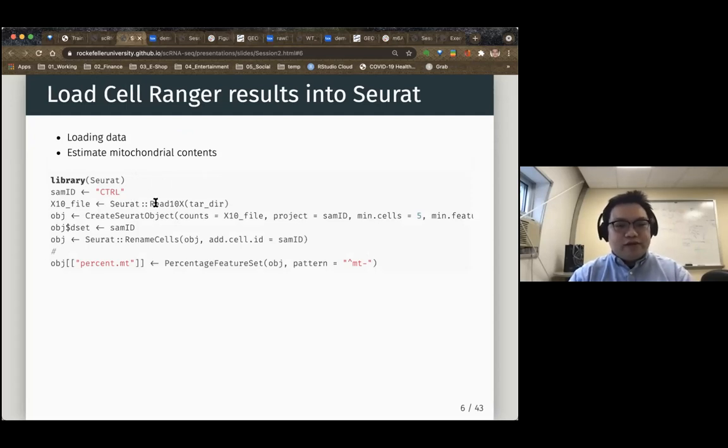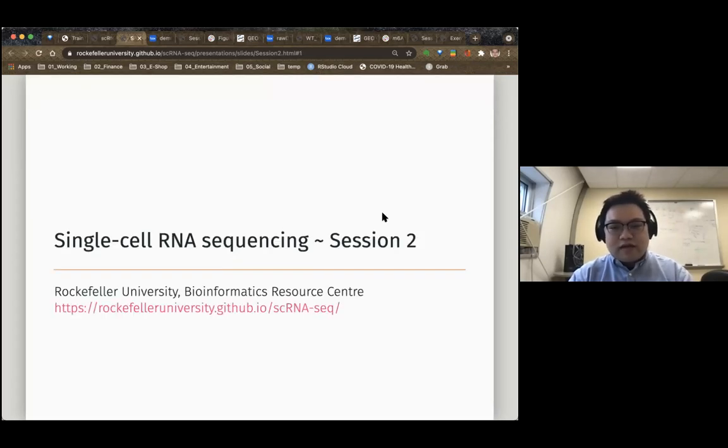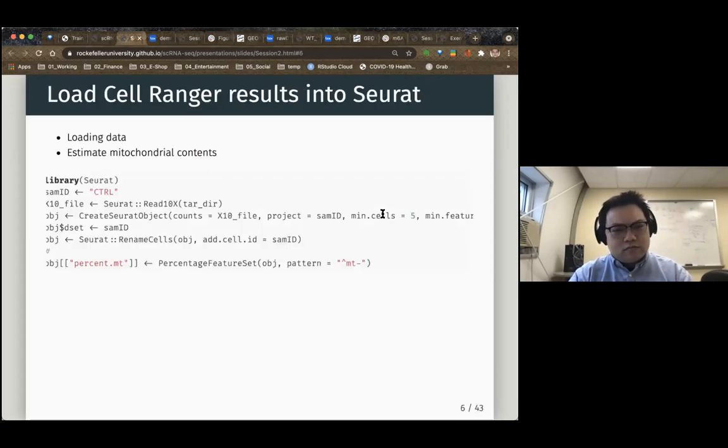Okay, so you can use the Read10X function to read your matrix, and then use CreateSeuratObject to load the count matrix into the Seurat object. Here we set the minimum so that a cell has at least 5 reads, and its features are larger than 200.